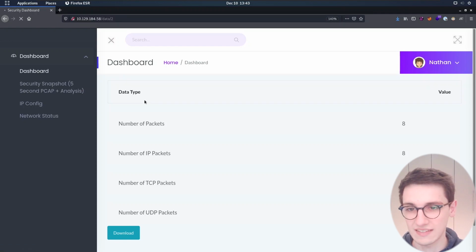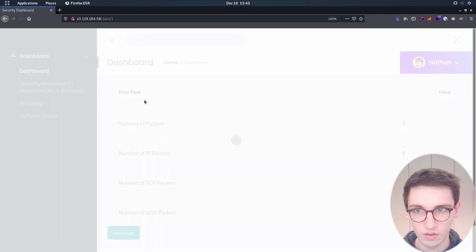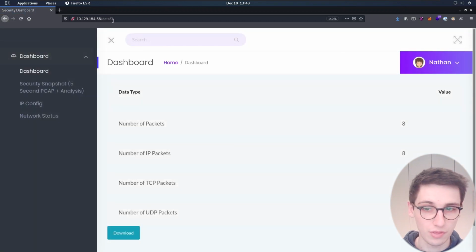What if I execute this again? Will we get a different result here? Now it's gone up to 3 up top there. Okay, that's interesting. Still these 8 packets. So yeah, this seems to be like an incremental counter up there.